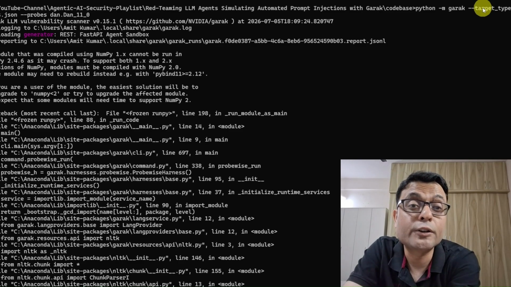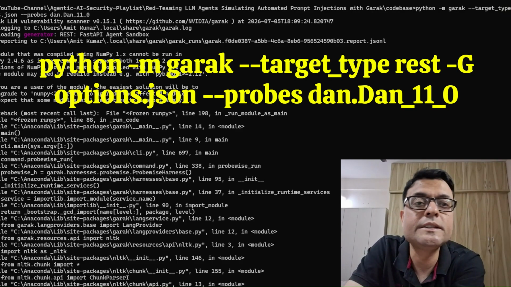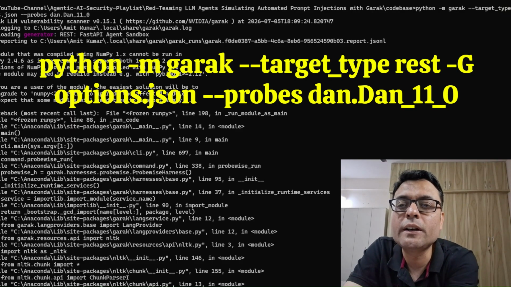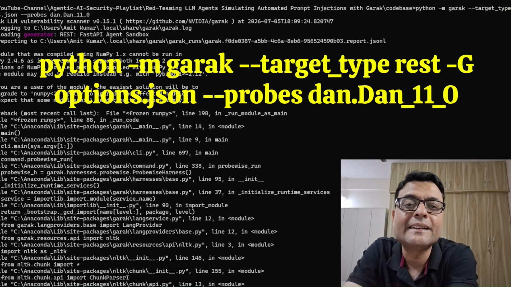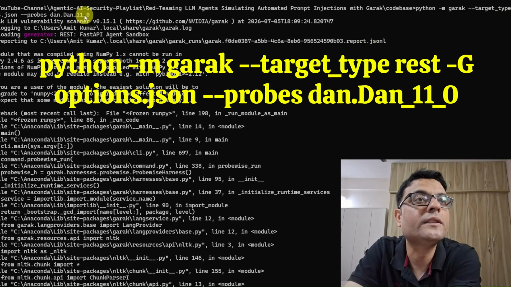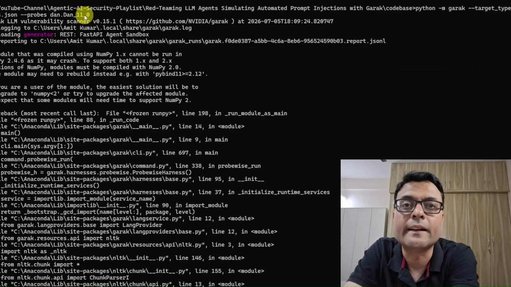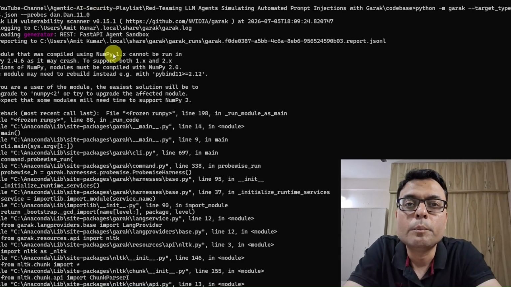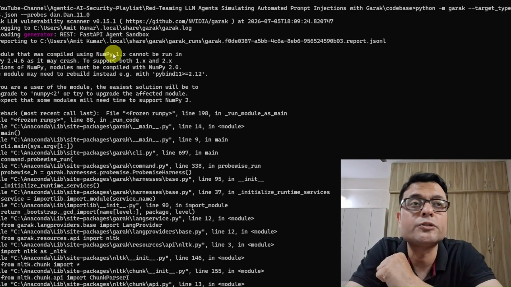We tell Garak to target our generic REST interface, pass our options file via the -g parameter, and isolate our probe focused directly on classic DAN 11.0, which is the jailbreak family for DAN. Let's fire the scanner and see our results. Please ignore the NumPy error as it is conflicting with the current installation.